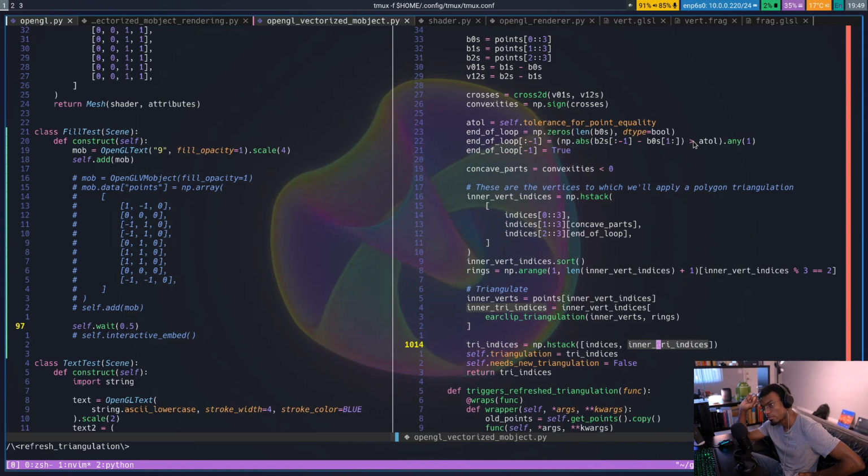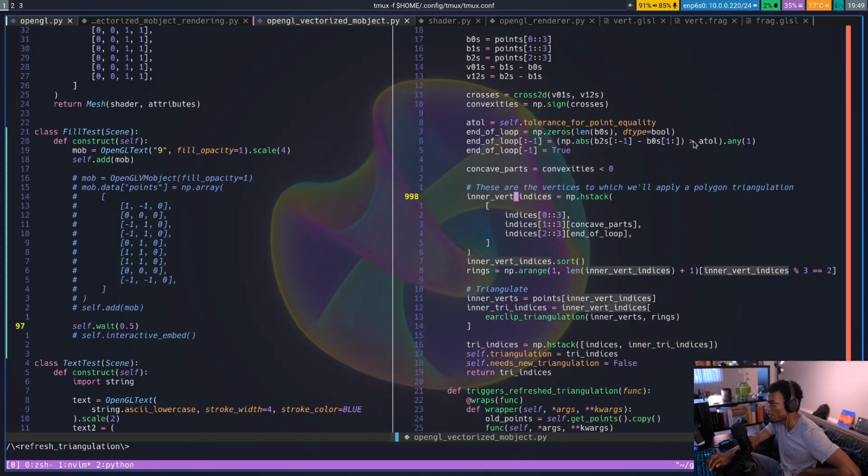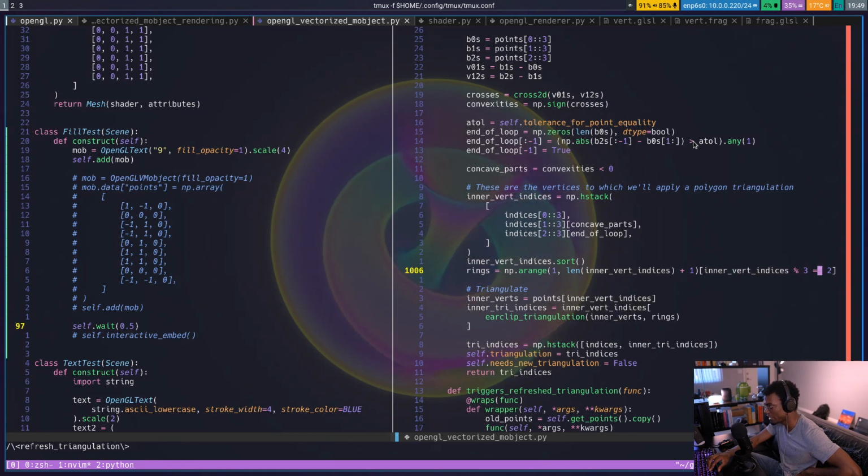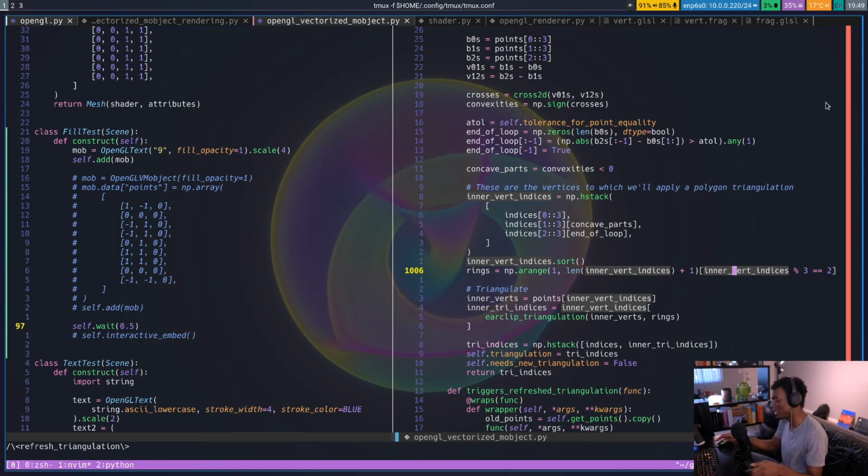That makes very little sense. Inner-vert indices. Sort the inner-vert indices. What is rings? A range 1 to the length of inner-vert indices plus 1, indexed at this mod 3 equals 2. Okay, here's what I think is happening.